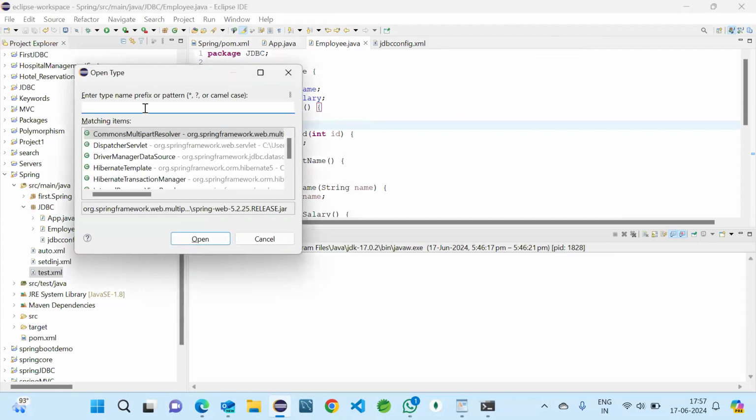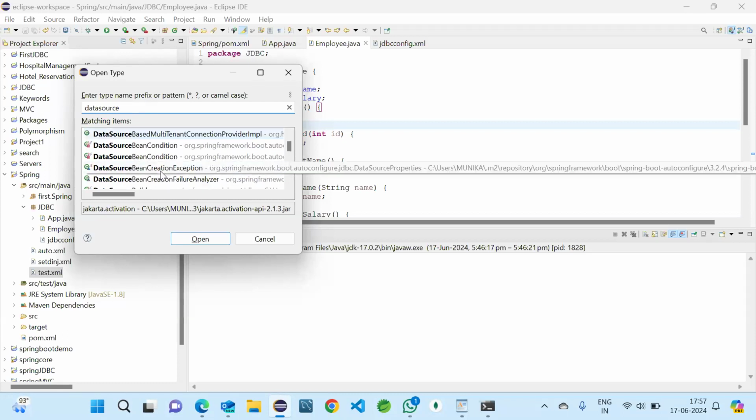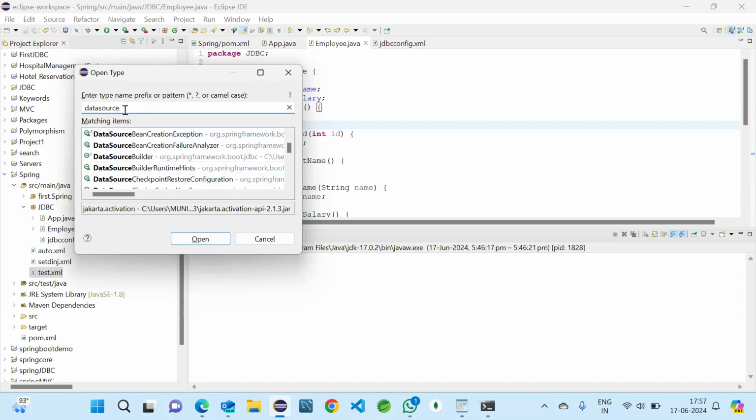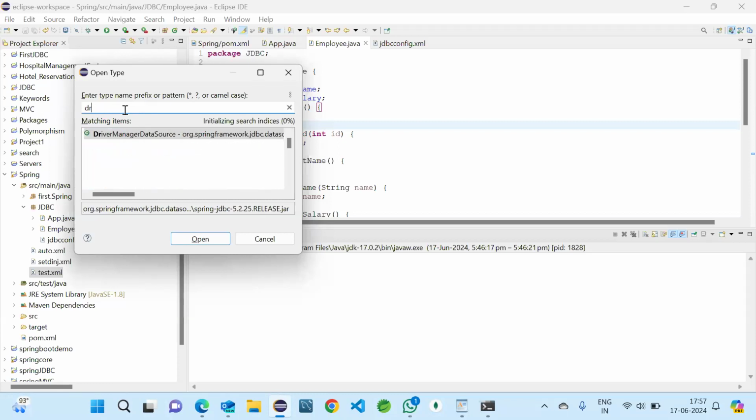Yeah, Control Shift T. Please remember it, Control plus Shift plus T. Here, if you search for data source, it will give all the available predefined classes. So here we can choose the data source. Its name will be DriverManagerDataSource. You can search with data source, or you can also search DriverManagerDataSource.